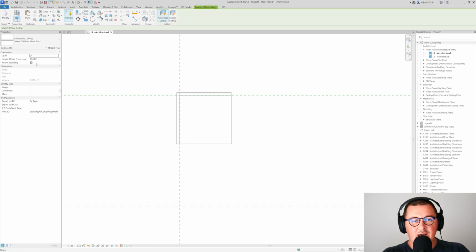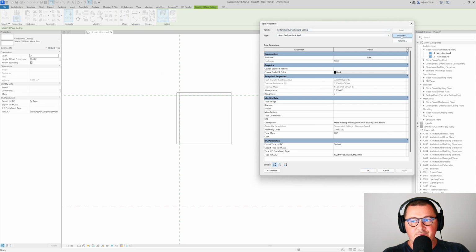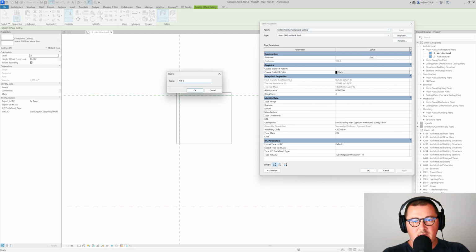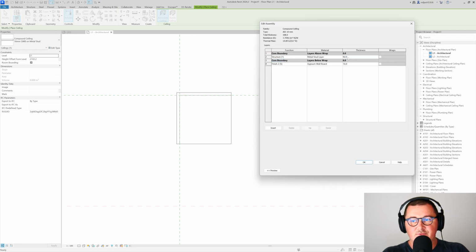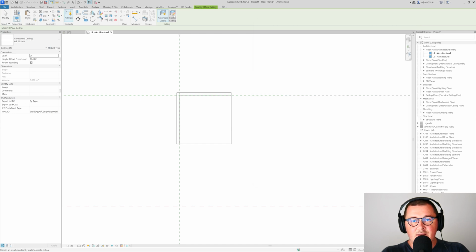For a ceiling, I will just create a new type. I'm just going to make it 10 millimeters thick, because it's easier for the calculation for you who are going to learn. So let's move this up, make it 10 millimeters, and then I'm going to delete this structure. And I'm going to do sketch ceiling.